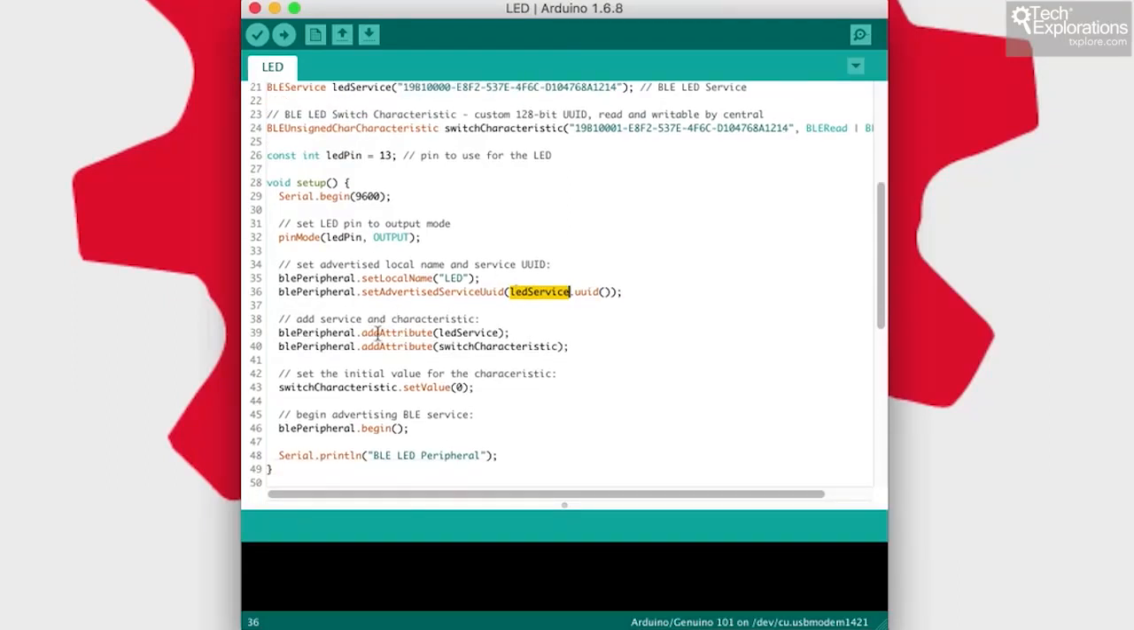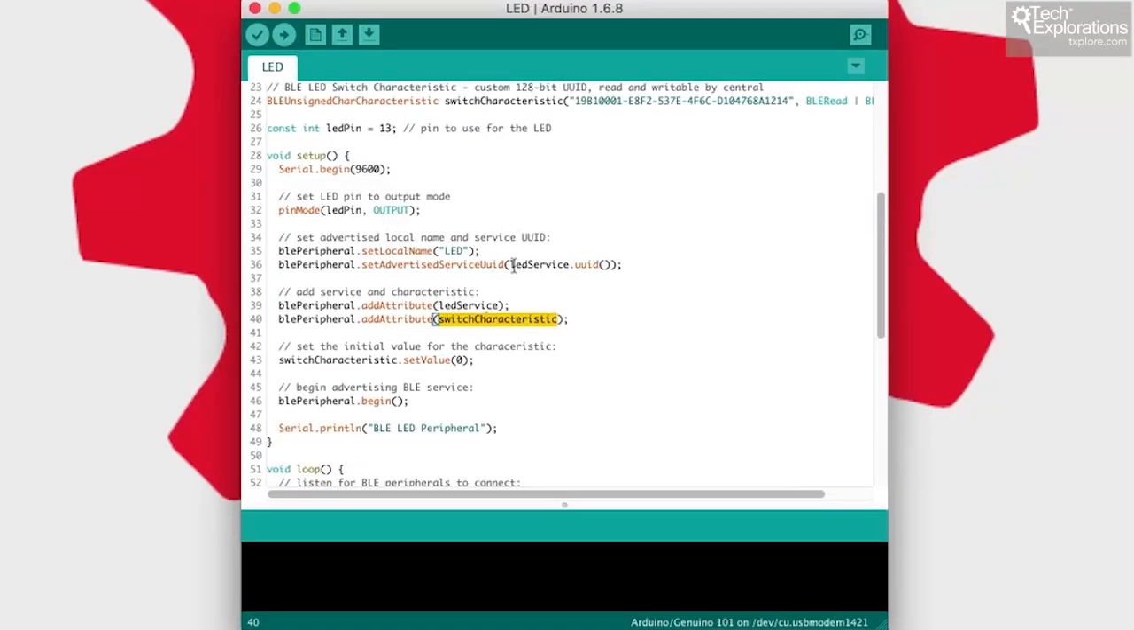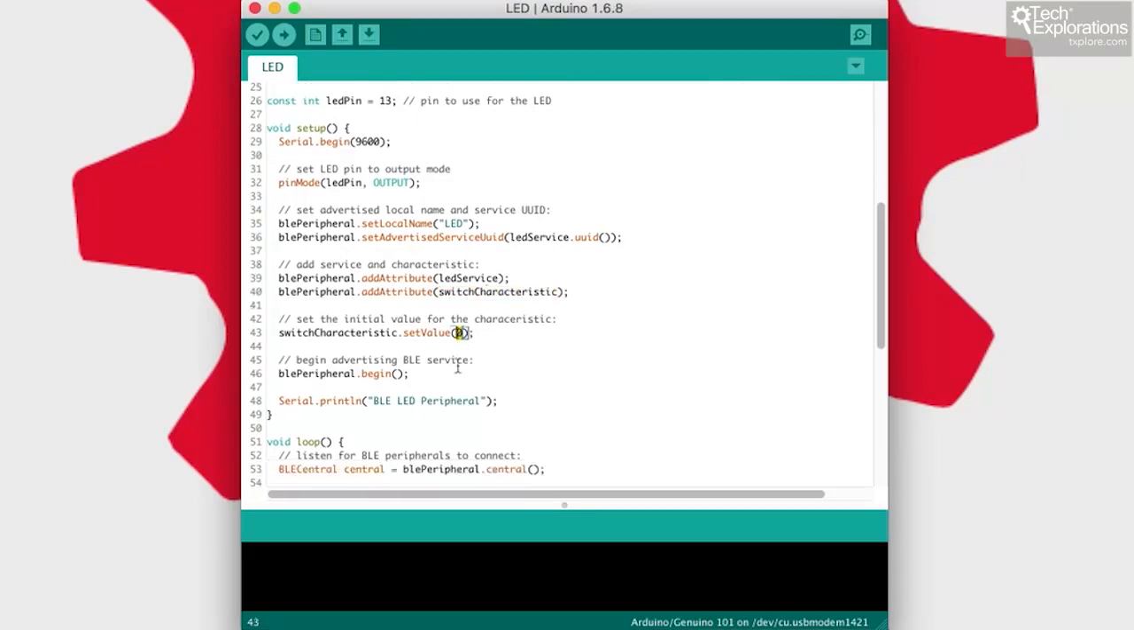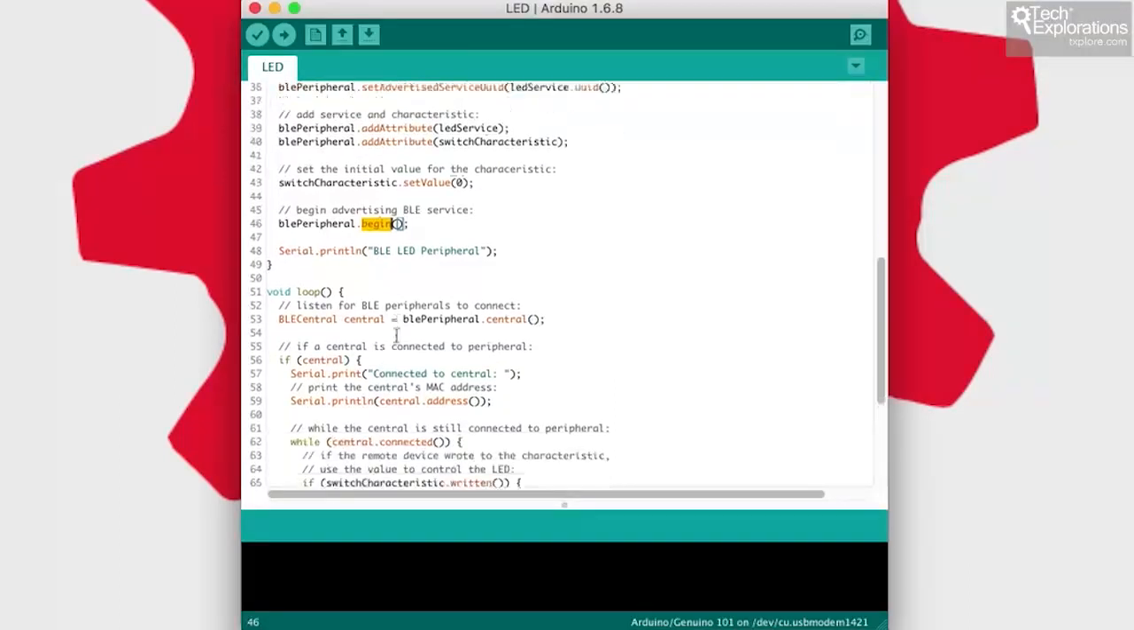And we add the attributes, the LED service attribute. It's this one up here that we created earlier, and the switch characteristic attribute as well. This is the attribute that allows us to send and receive a byte of information at a time. So we set the value of the characteristic to 0, so then we can read that value from the connected device, as I'll show you in a minute. And we start the BLE service. We start the peripheral in the loop.